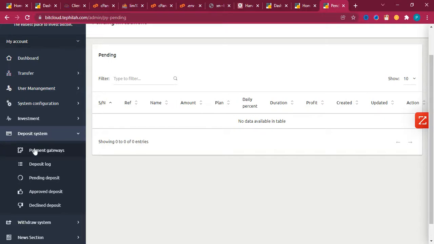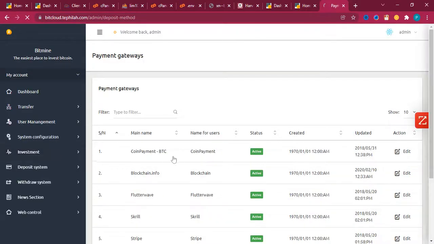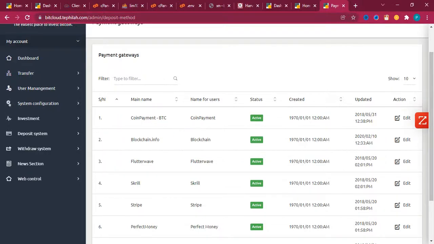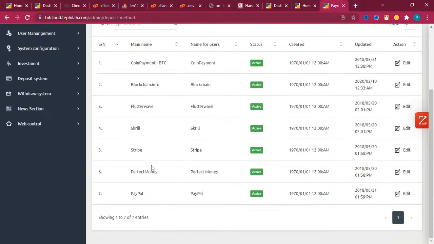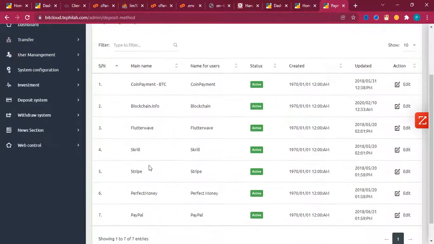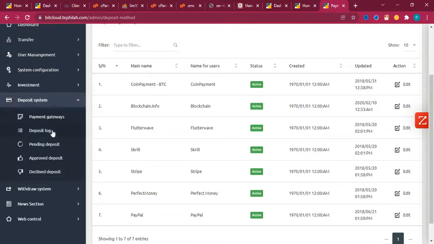So here's the payment gateway. You can see a list of payment gateways with which you can take payment from your clients. You can see Coinpayments, BTC, Flutterwave, Blockchain, and all of those payment gateways. And we can add more and more for you depending on your own choice.